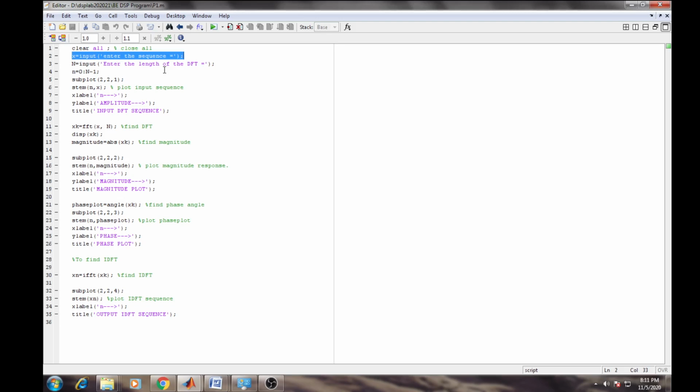So here x is nothing but x of n. We say x of n is a discrete time signal. This discrete time signal we will convert into x of k, meaning we are going to find the discrete Fourier transform. So when x of n is passed, you will get x of k.